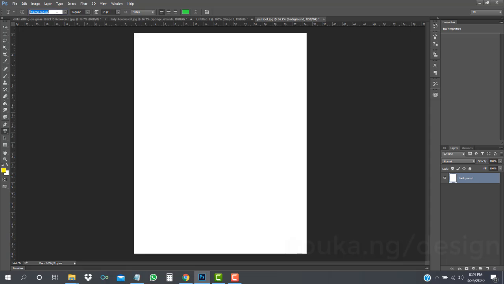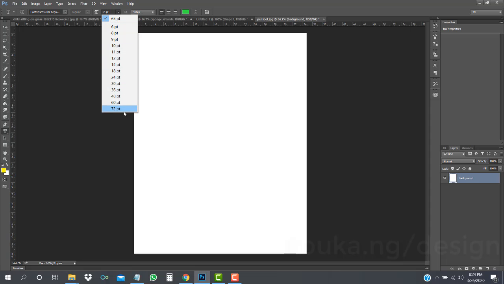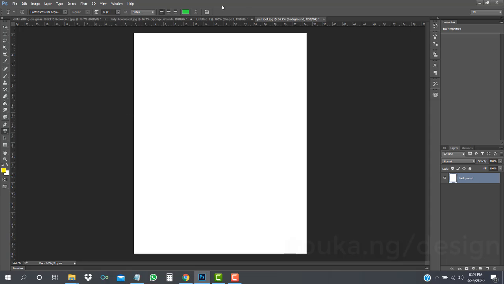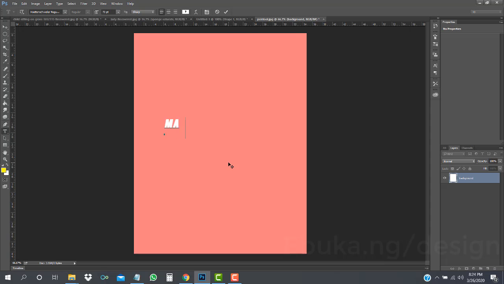So here, let's change this to this particular font. It is Intensuela regular, right? Then let's make it 72. Let's come over here and increase the spacing to 50. Then let's click, and let's type man.